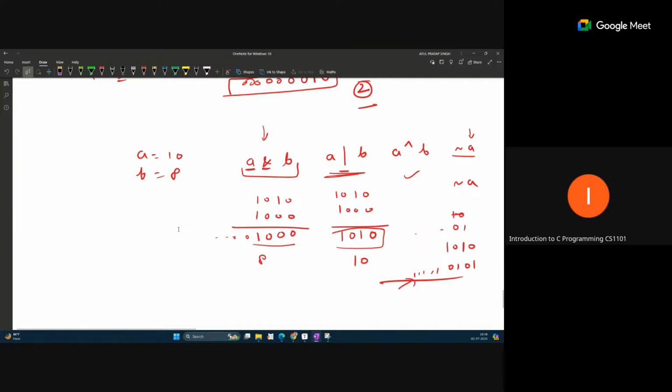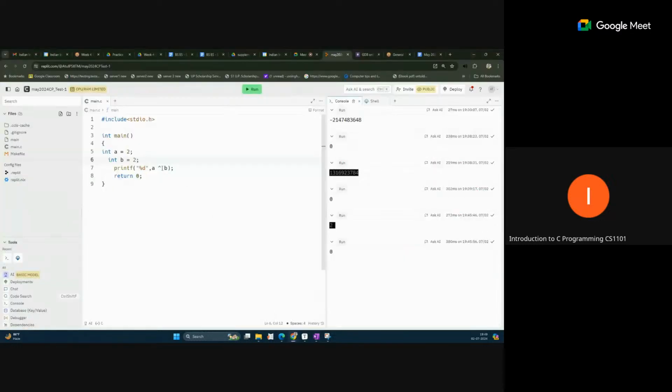Okay, it is clear, the bitwise operators. So you can test this AND operation. Let me check this AND operation. A and B, both are 2. Okay, one second. 10 and 8. You can see we are getting 8.